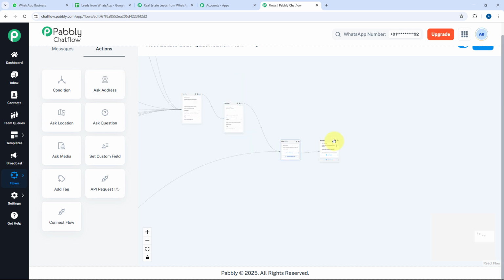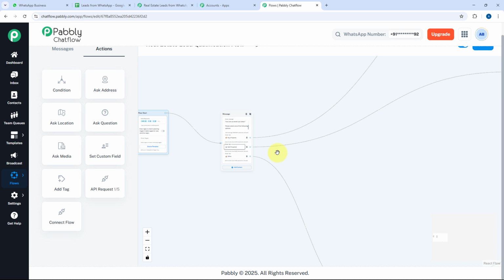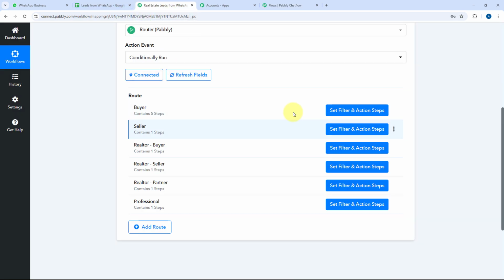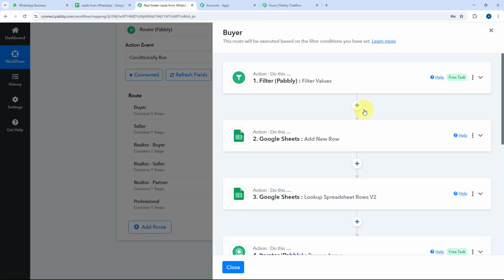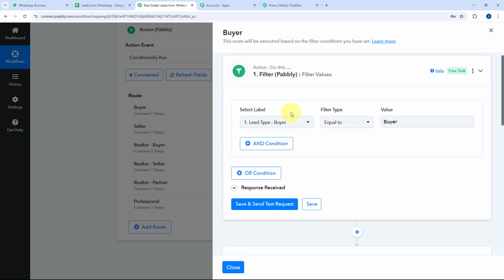So in our flow, initially we ask the question over here: are you a buyer, a seller, or other option. If they are here to buy a property, we are adding them with a tag of buyer. If they are a buyer, how is this workflow going to know? We have added a filter condition that if the lead type is equal to buyer, only in that case will this workflow continue further.